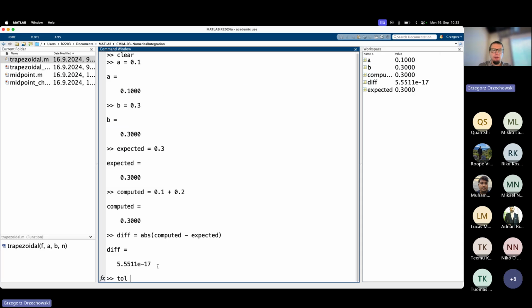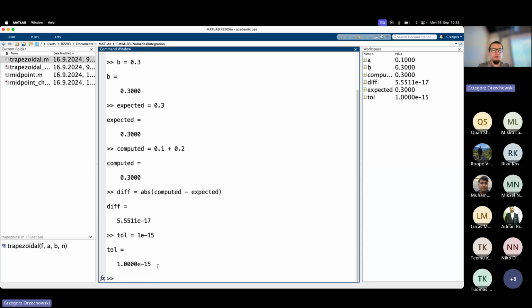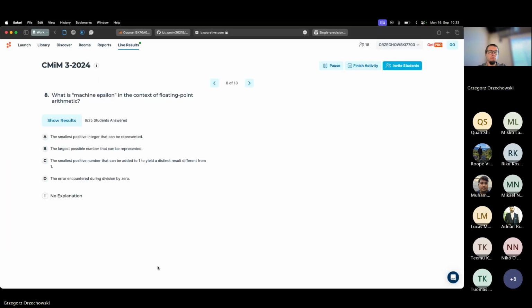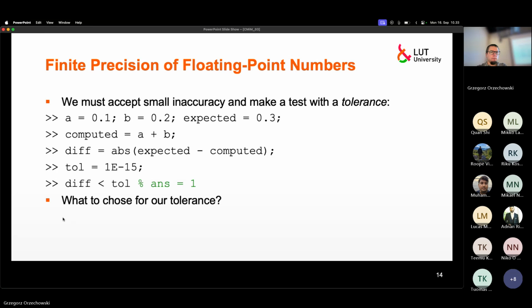But then we can set the tolerance to 10 to the minus 15, and then check simply if the difference is smaller than the tolerance. And then we get the desired value, true. So why did I choose 10 to the minus 15 for tolerance? But why specifically that one?